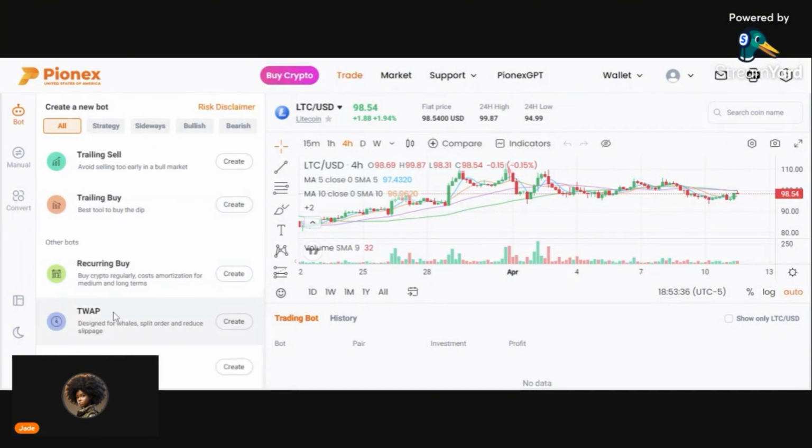There are also other bots located all the way at the bottom. You have the recurring buy bot, where you can buy the crypto regularly, for short terms or long terms. You have the TWAP that's designed for the whales. So you see that W, think whale, where they can split orders and reduce the slippage. And anyone who trades frequently knows that slippage and gas are definitely something to look out for. So this is useful for those trading with large volumes or more frequently as well.